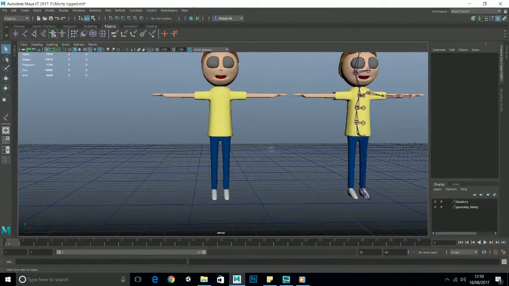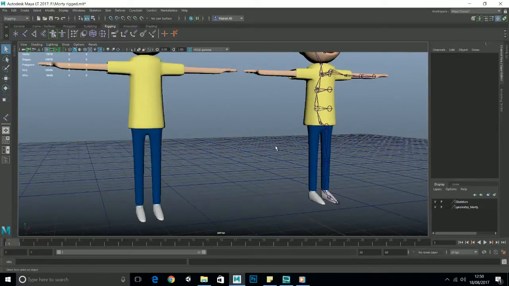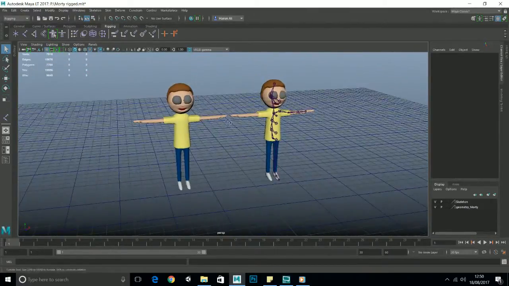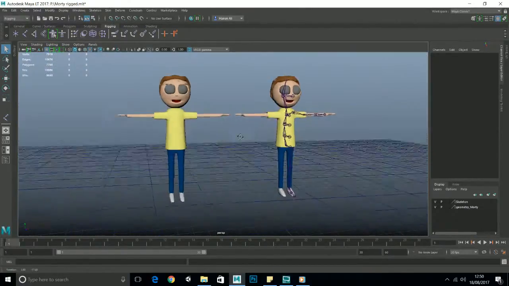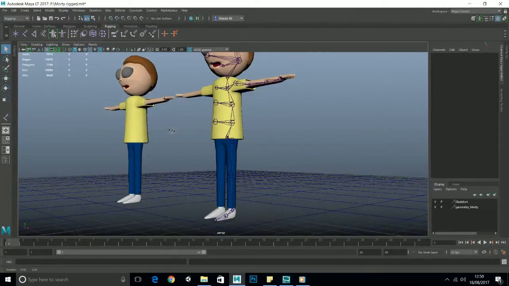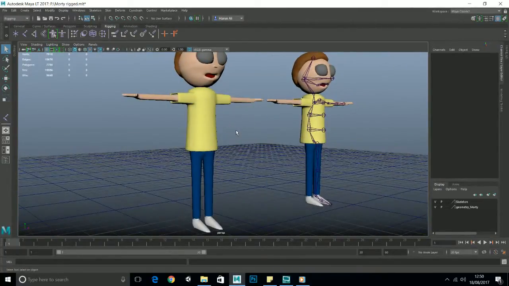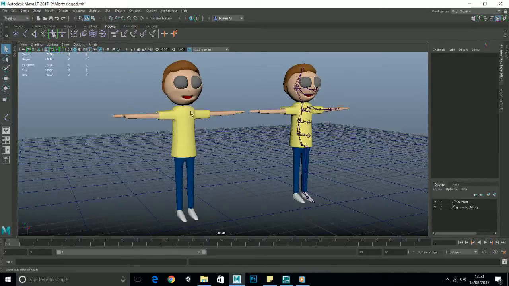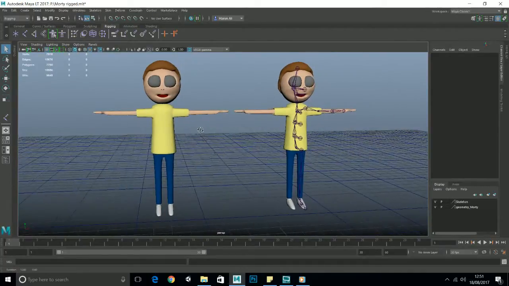In this video, we will begin to create the joints for our character. You can see here that I have Morty from Rick and Morty created, so we're going to use him as our test dummy, essentially. Now, before we begin putting in the joints to make the skeleton, one thing you need to do is to make sure that you organize your scene.